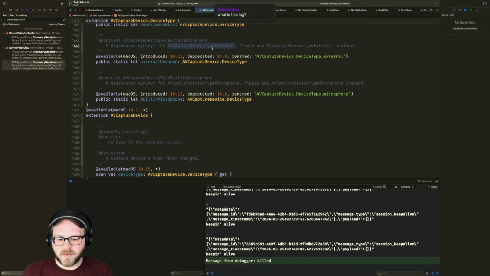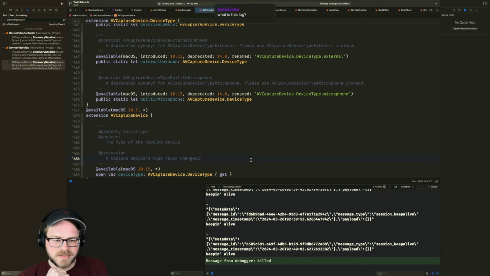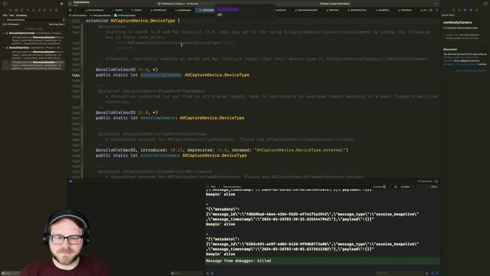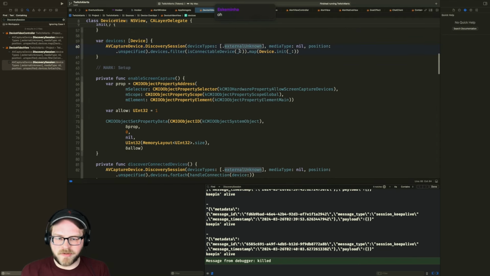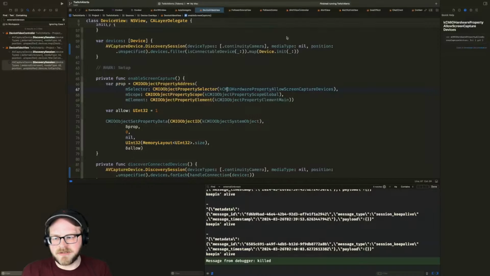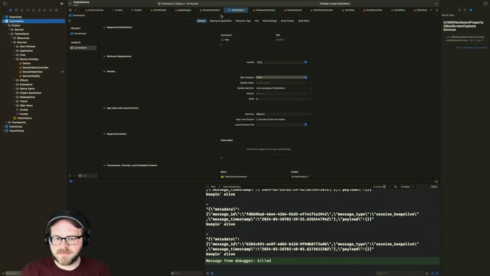What is this log? This is just the same as the log that's in here, but in terminal instead. So we have continuity camera. I kind of wonder if we want to replace all of our external unknowns with that. And then it said we need to add NS camera use continuity camera device type to our info plist. So let's do that too.